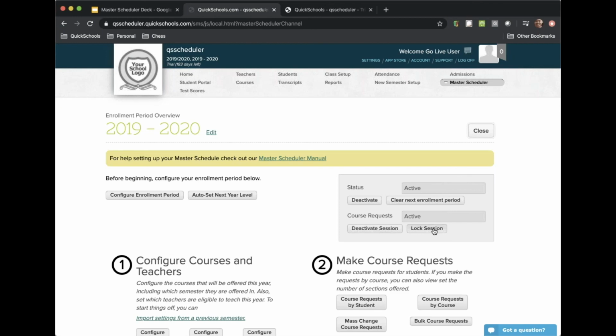There is an option to lock the session. So when you lock the session, students can see what they've submitted, but they can no longer make any new submissions. It's once the time has passed. But if you decide that you want to reopen a locked session, there is the option to unlock the session as well. That's pretty much how this screen handles submission of course requests from students. And we'll go over in more detail how you can set up course requests for students to submit on their portal.